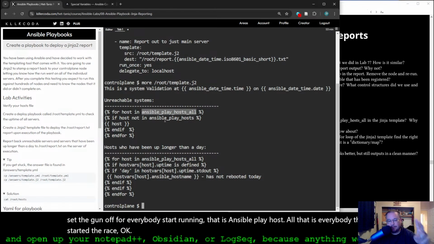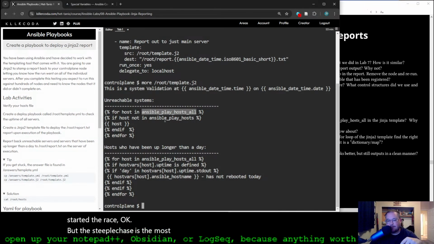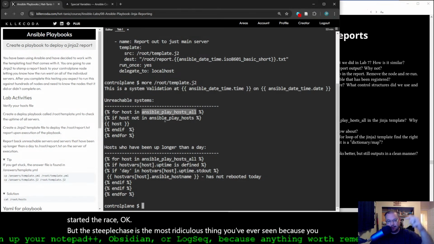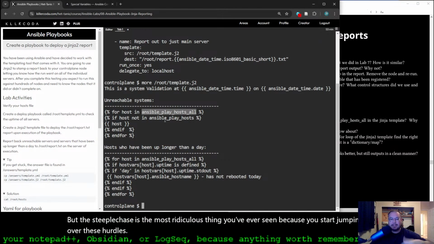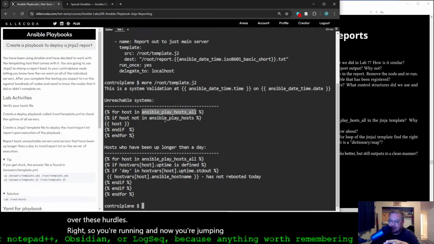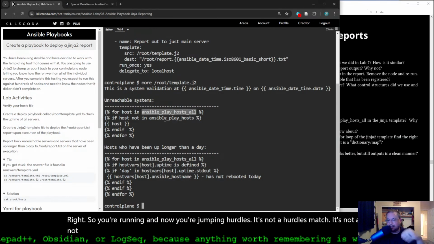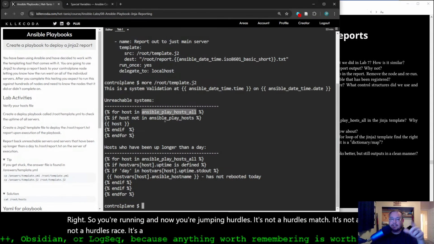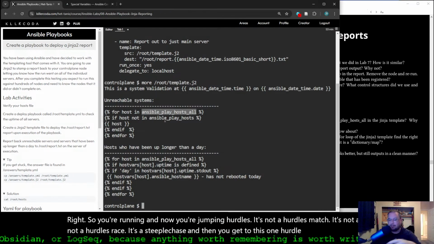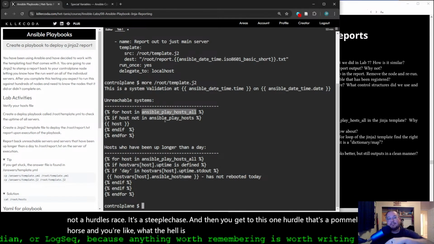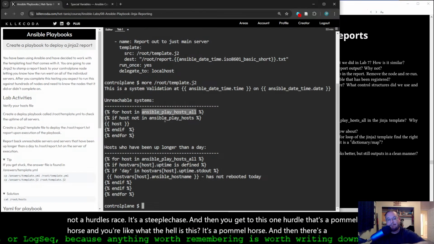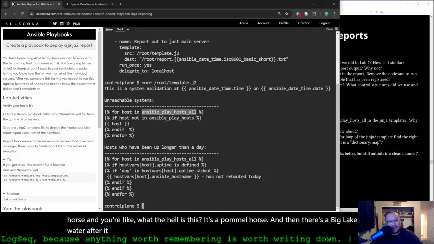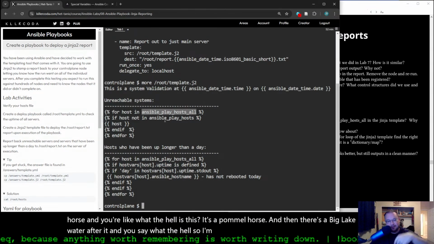But the steeplechase is the most ridiculous thing you've ever seen because you start jumping over these hurdles, right? So you're running and now you're jumping hurdles. It's not a hurdles match. It's not a hurdles race. It's a steeplechase. And then you get to this one hurdle that's a pommel horse, and you're like, what the hell is this? It's a pommel horse. And then there's a big lake of water after it. And you say, what the hell? So I'm dropping into like 6 inches of water as I run.